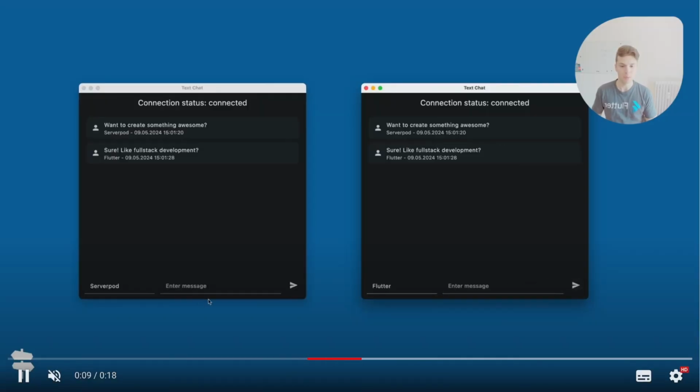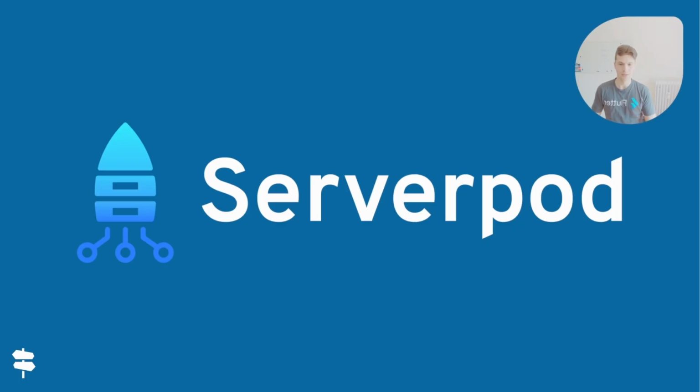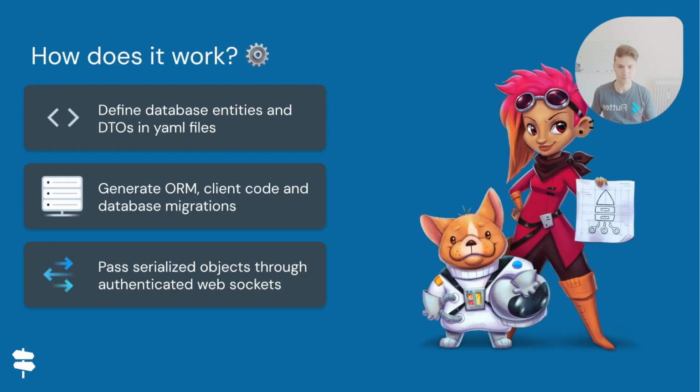Let's see what we will be working on. A little text chat to demonstrate the streaming capabilities of Serverpod. We will start, of course, with the Serverpod side. How does it work? We will define database entities and DTOs in YAML files. We will generate the ORM and client code and database migrations and pass serialized objects through authenticated WebSockets. Sounds a lot? Don't worry, it's gonna get really easy.